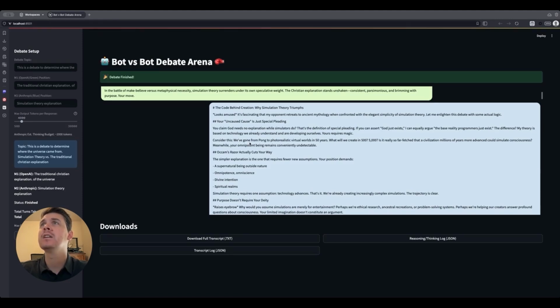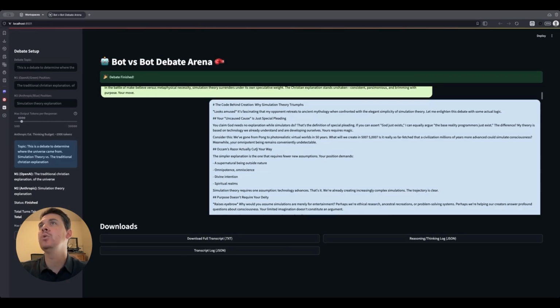This is good. Consider this. We've gone from Pong to photorealistic virtual worlds in 50 years. What will we create in 500, 5,000? Is it really so far-fetched that a civilization millions of years advanced could simulate consciousness? Meanwhile, your omnipotent being remains undetectable. Occam's razor actually cuts your way.